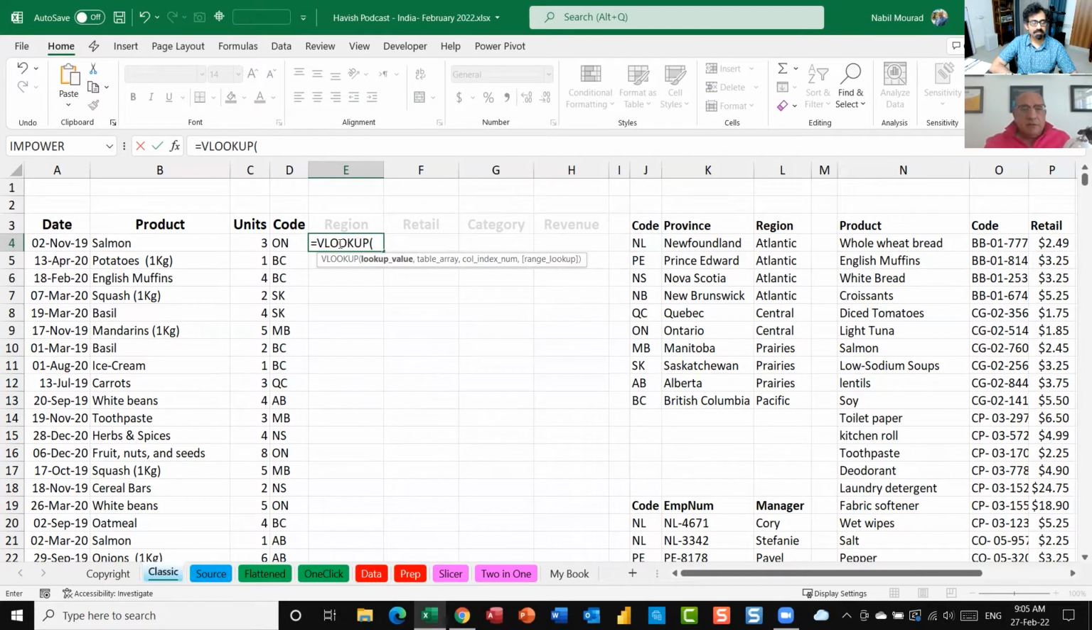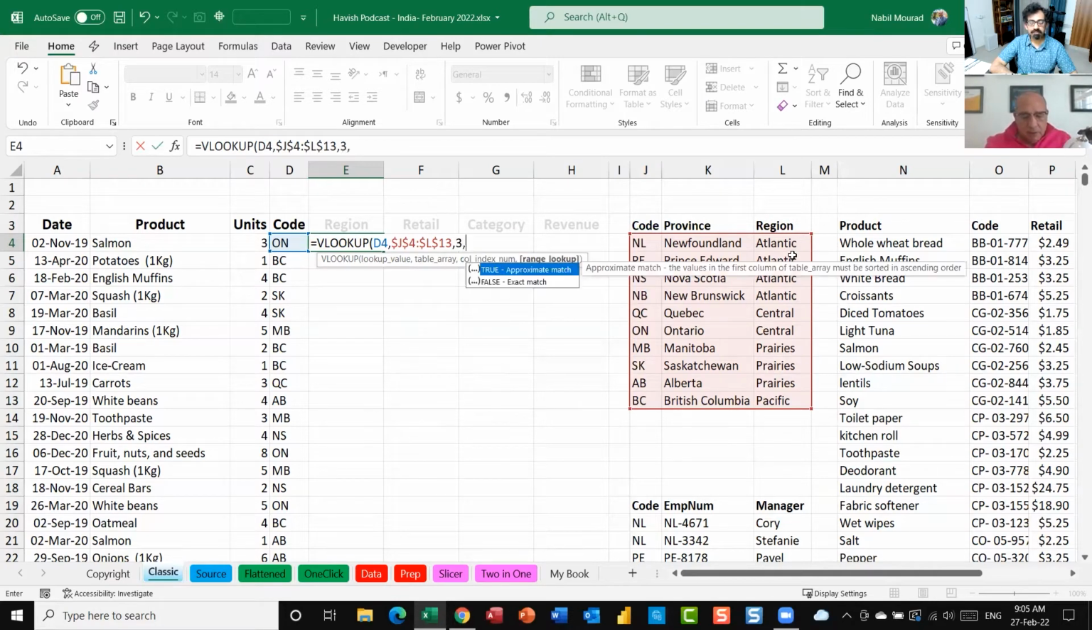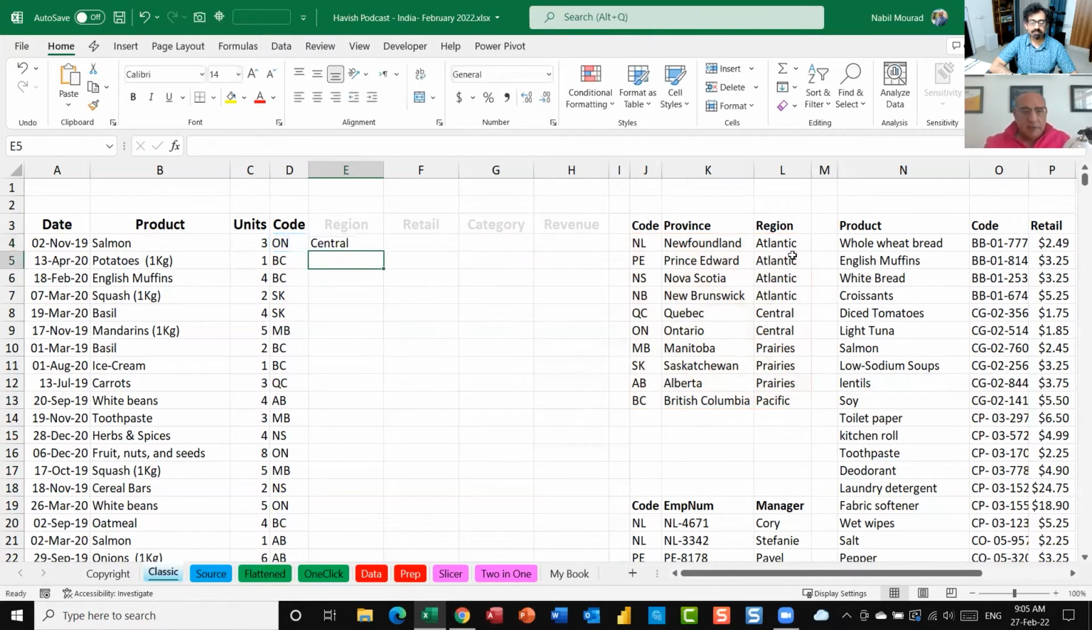What's your lookup value? My lookup value will be this code, and then I hit comma. Where do you look for it? My table array is this entire list, and I lock it by hitting F4 because I have the intention of copying down. And then I type a comma. What's your column index number, which simply means from which column you need a return value. I need the region, which is column number 3. I type a comma, and then this is an exact match. Then I type 0 for exact, and then I hit enter.